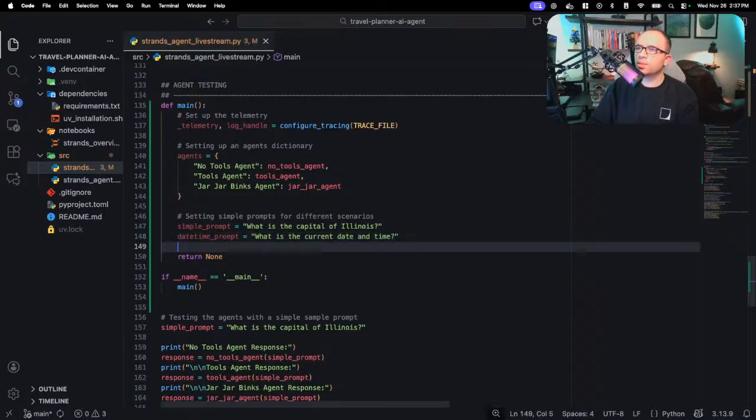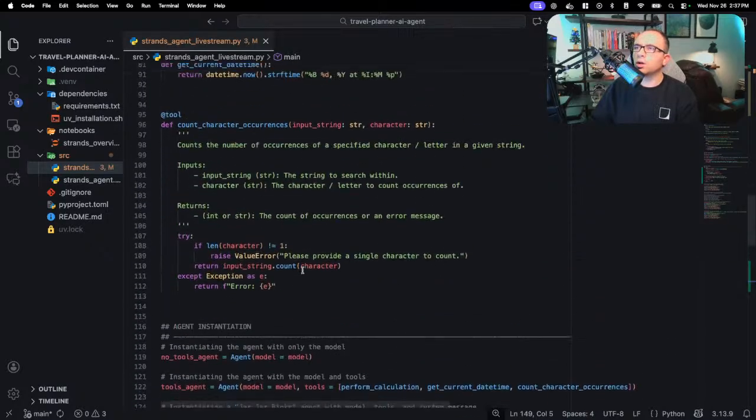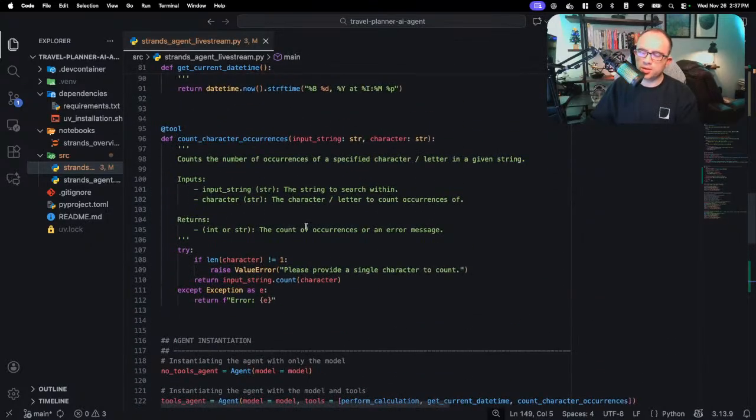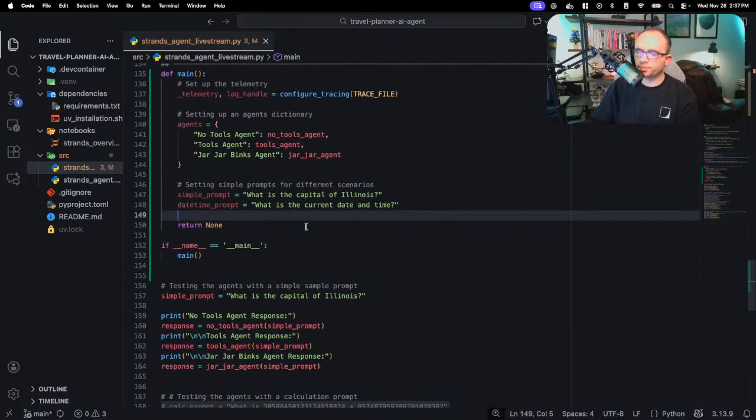And then I'm going to add in a string here. Recall that our third tool here is our character counter tool. So what we actually need to do is create a sample sentence and a sample character that we want to look for in addition to the prompt. I'm going to call this count sentence. This is going to be the sentence that we want to count the number of characters in. So we're going to say "Strands is fun to work with."